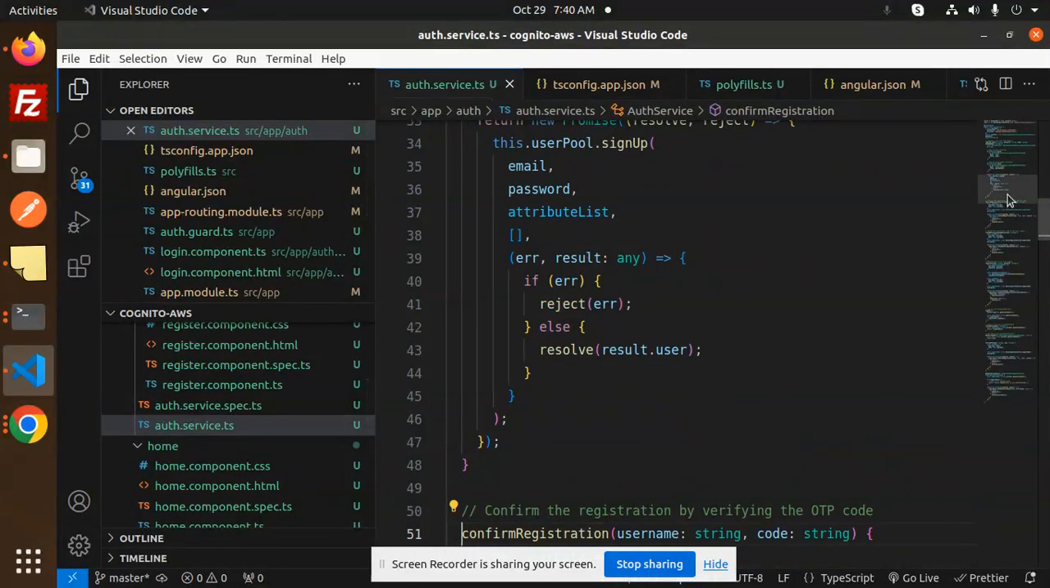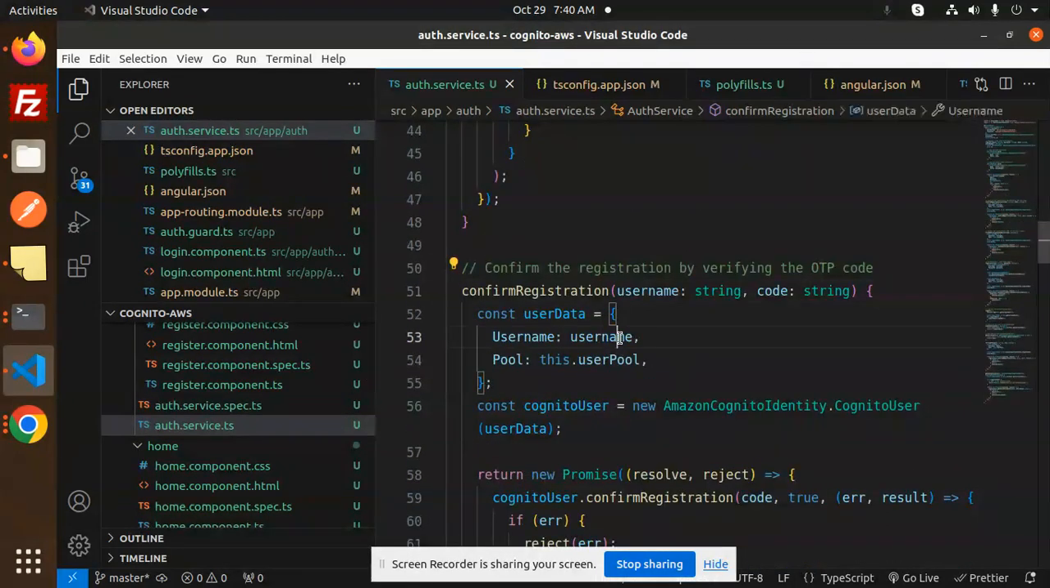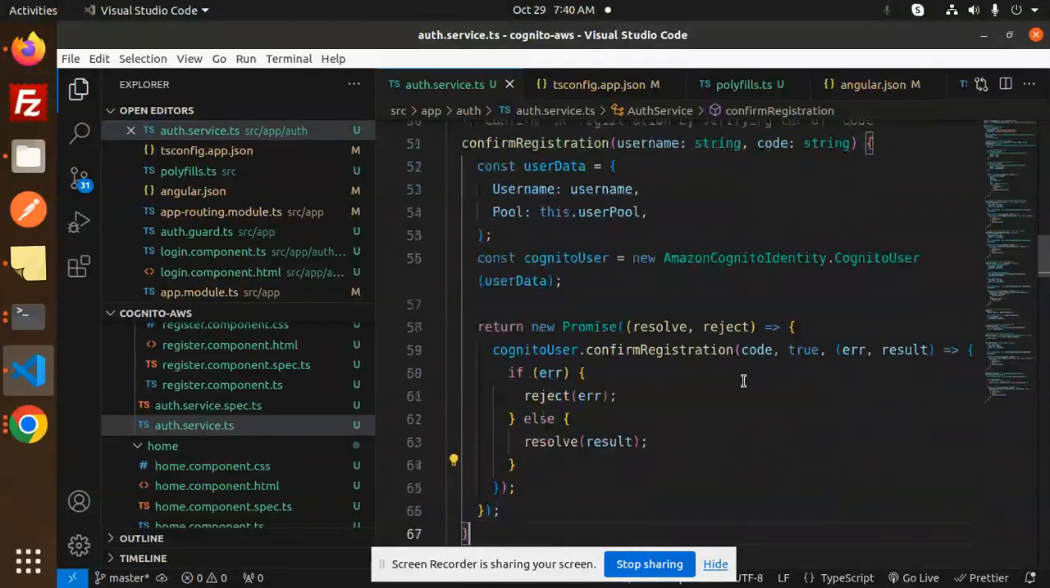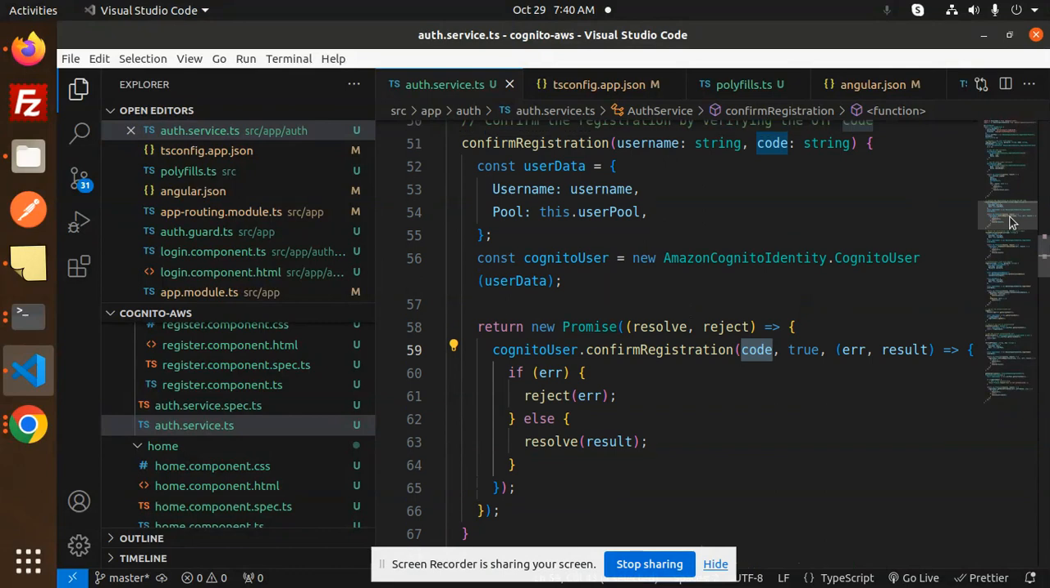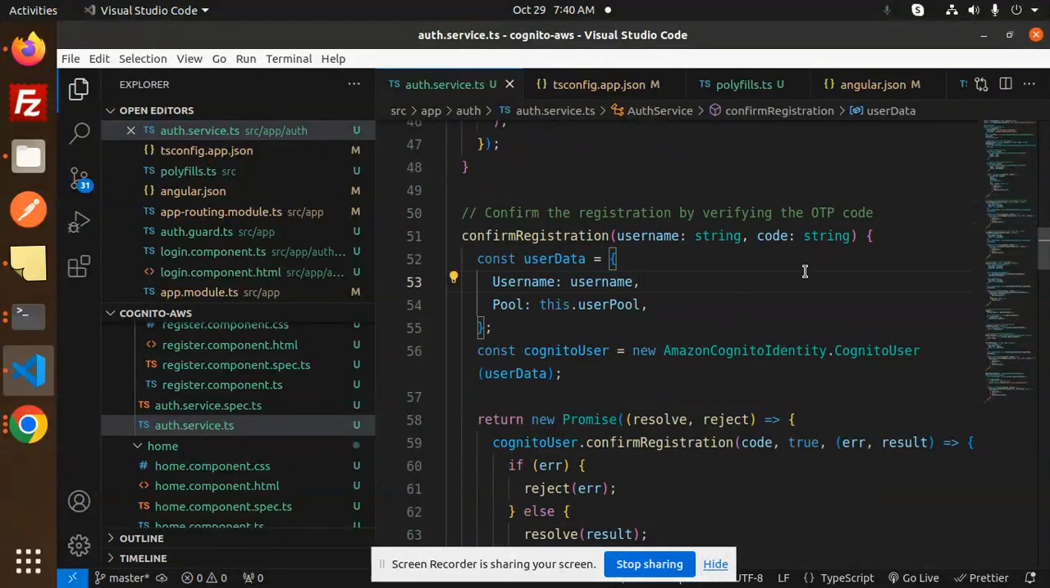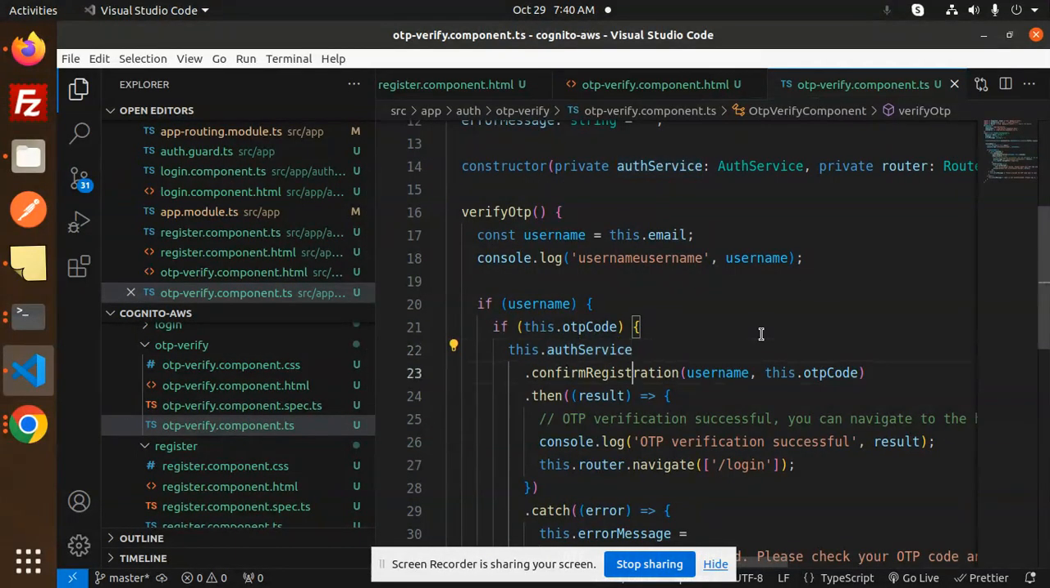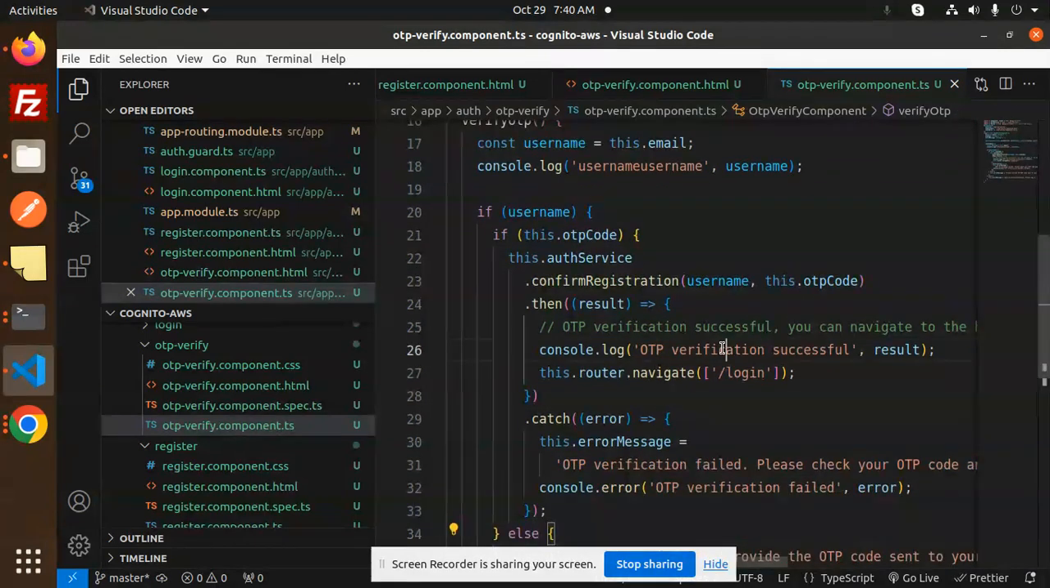Here we have confirm registration. It requires the username and the pool. After this, for confirm registration, we require the code, so we are getting the code also. So username and the code, true. If anything goes wrong, reject; if done, resolve the result. So this is the confirm registration process. After this confirmation, go back. After the confirm registration, you can see the OTP verification successful, and it will navigate to the login screen.